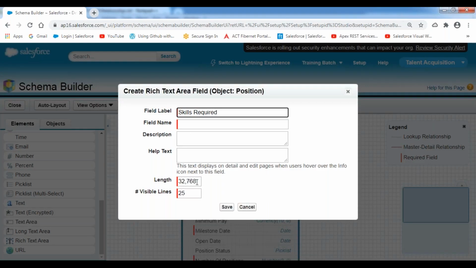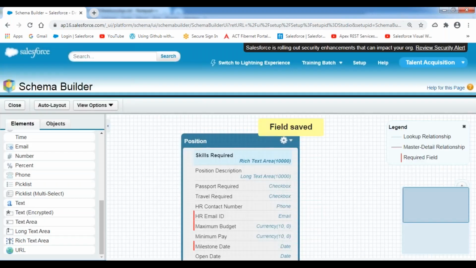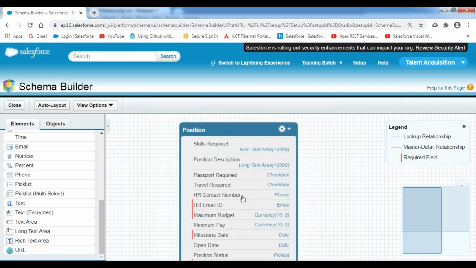Skills required. Here also I would like to allow some 10,000 characters. The maximum number of lines allowed is 10 lines of content visible at a time. These are the various fields I would like to have as part of my position object. In my position object, I would like to have this field so that all the fields I have created, one by one.